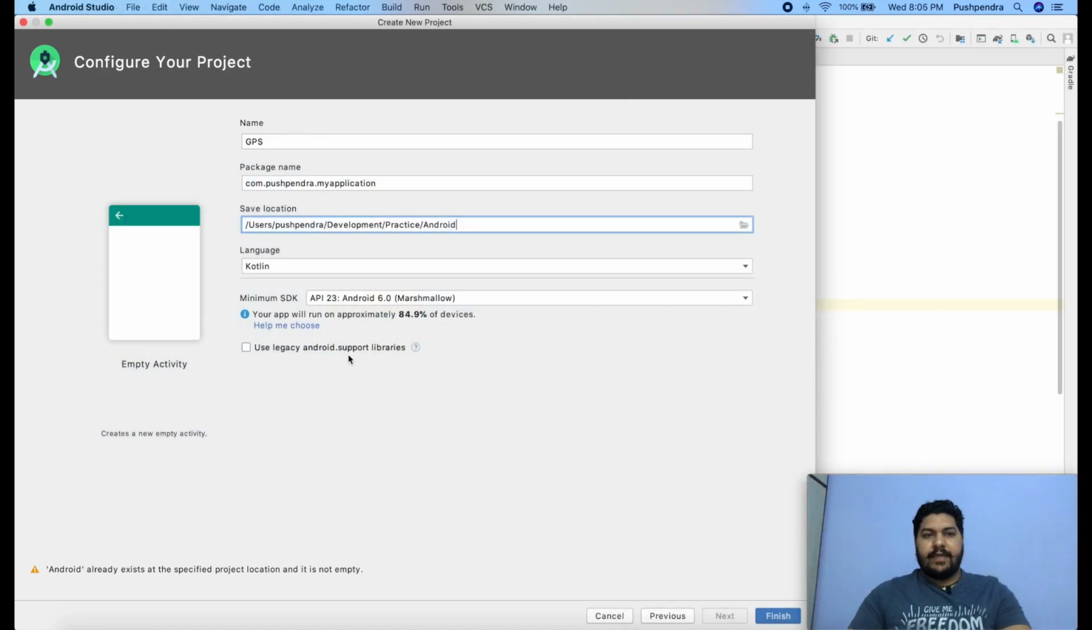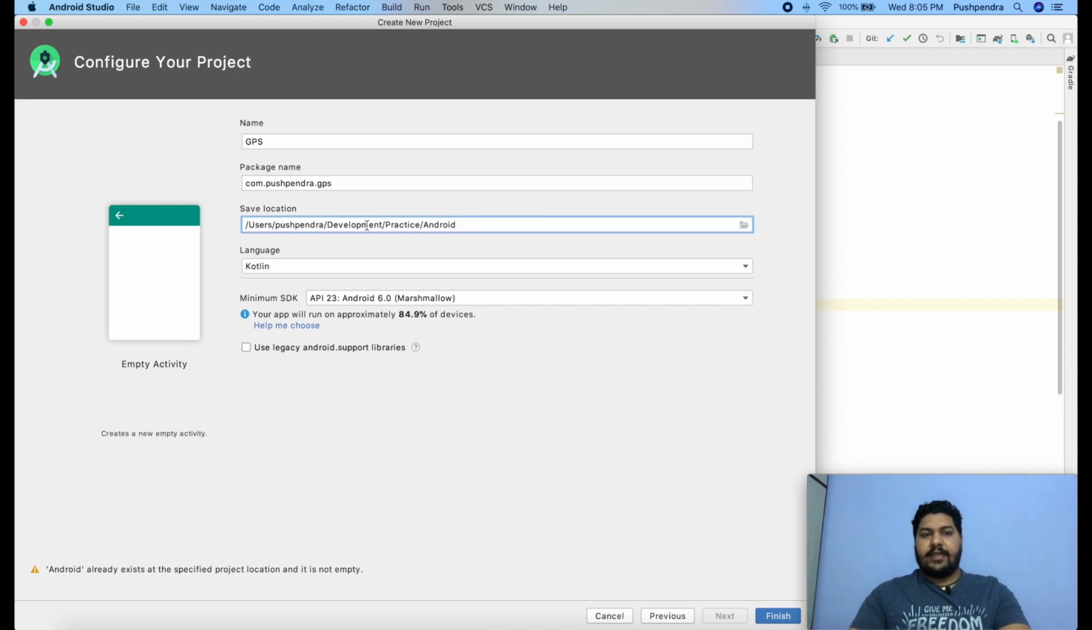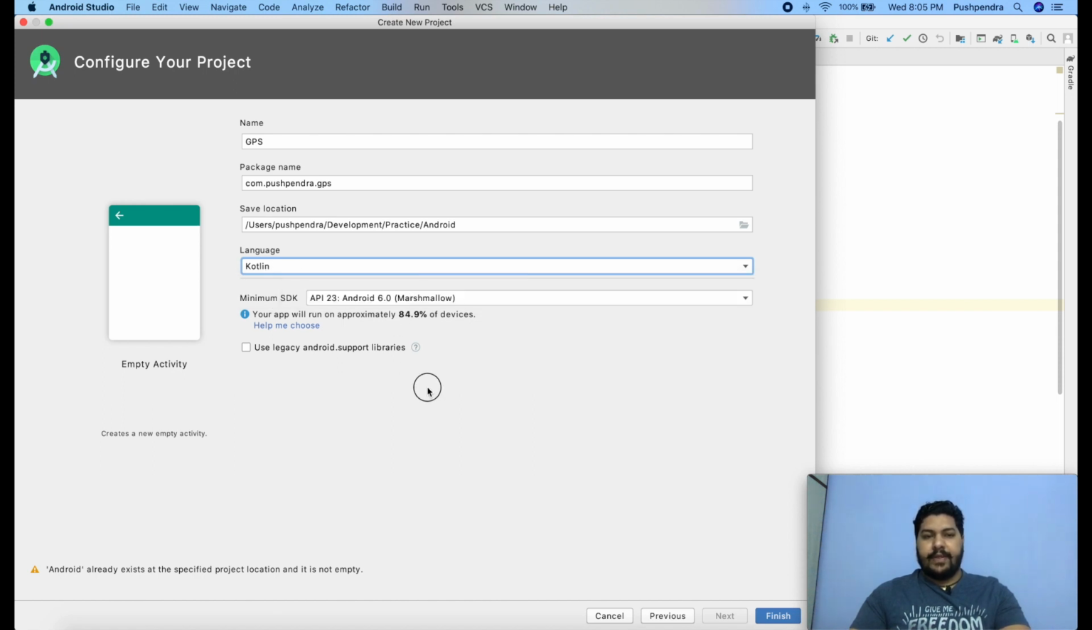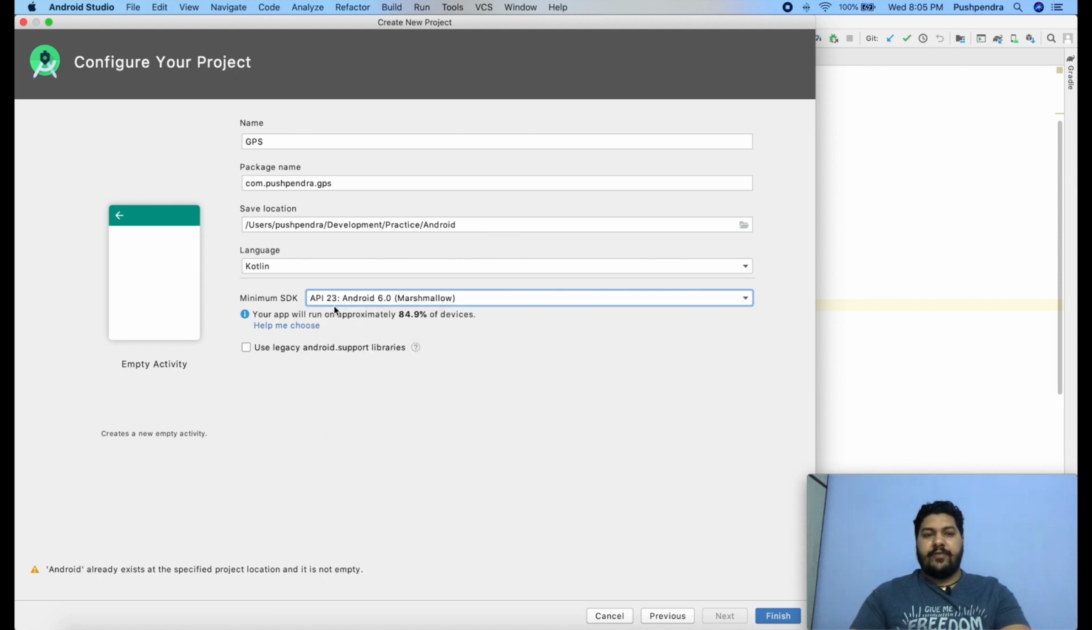So guys, in a very simple way, I am going to create one new fresh project named GPS. Here you can see the package name of your application, and you can edit that also. Okay, let's say it is GPS. After that you can select the location of your project and the language of your project. Here you can select two languages, Kotlin or Java. In this example I am taking Kotlin, and here you can select the minimum SDK, like 23, 24 or whatever you would like. From here I'm selecting the default configuration.